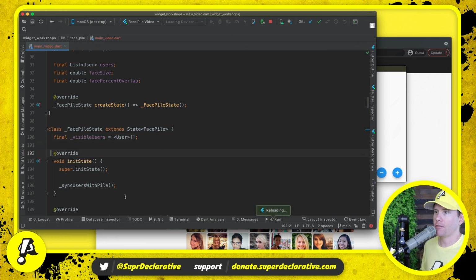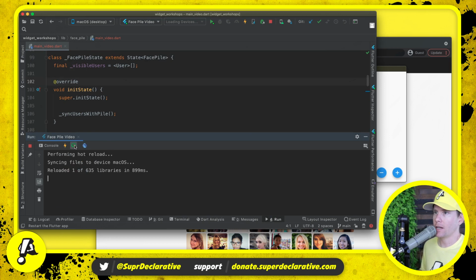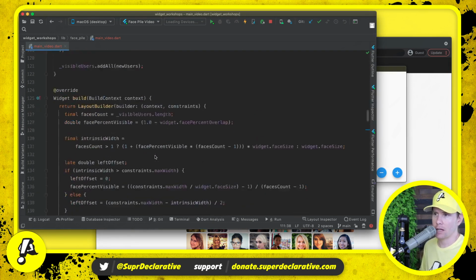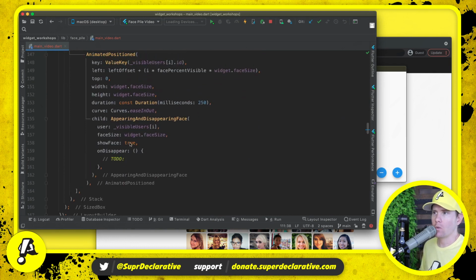Now, I think we're still going to have, let me do a hot restart because we added a state variable. I think we're still going to have the same problem because we haven't, actually, I think now they're never going to disappear. Okay, so I just clicked minus a bunch of times and they never disappeared. And why didn't they disappear? One thing is that we are never passing in false here.